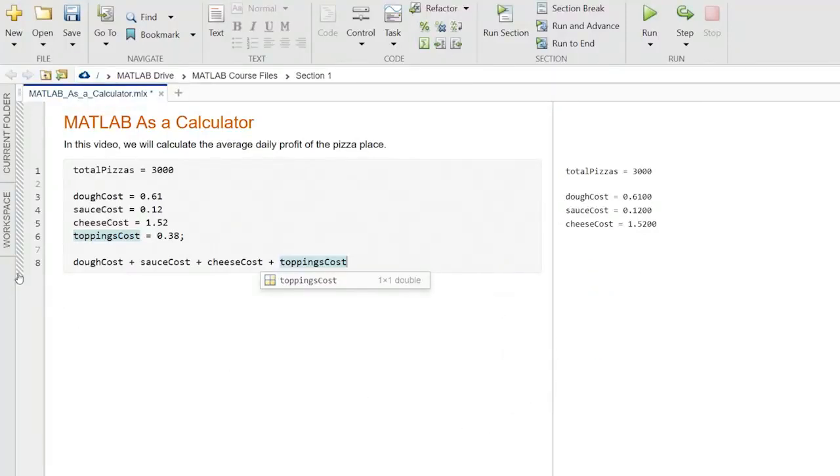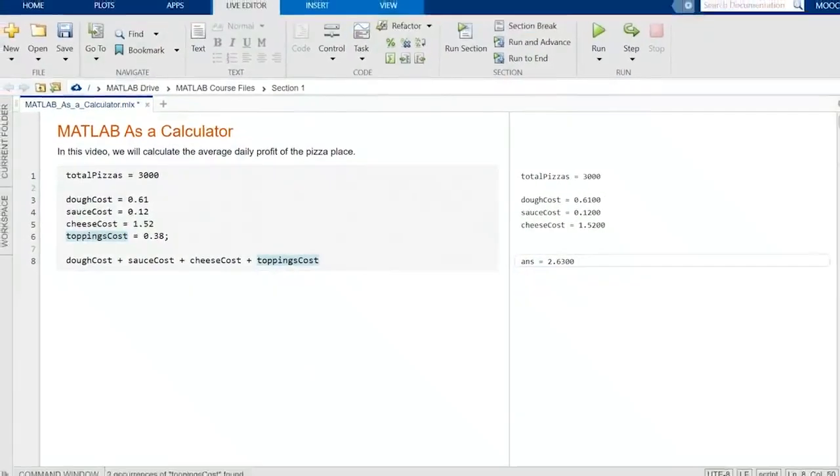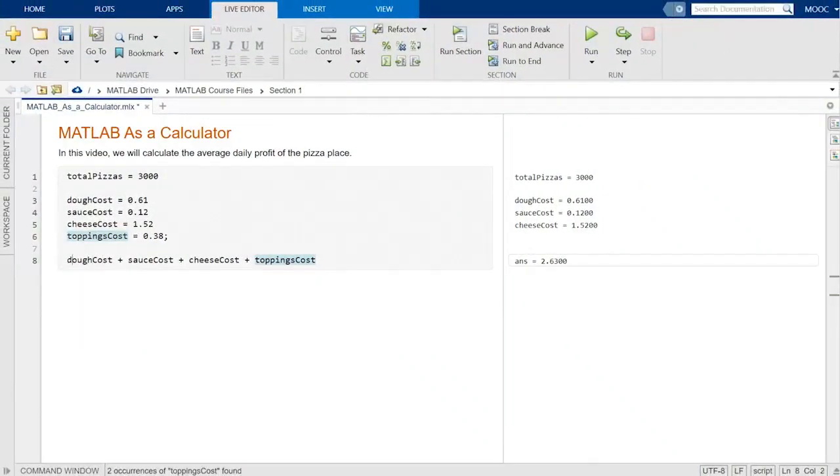Let's run this section and... Wait, we forgot to assign the value to a variable. Our result is automatically assigned to the variable called ans, which is short for answer. The value of ans is changed with every calculation that doesn't have an assigned variable. To use the value for a later calculation, make sure to assign it to a variable.